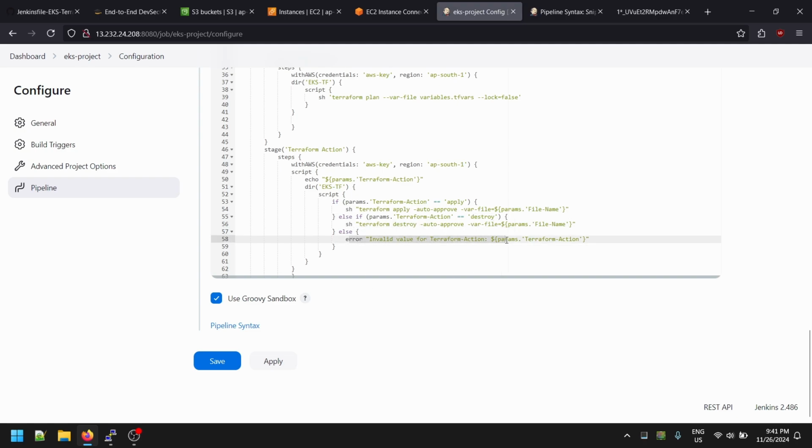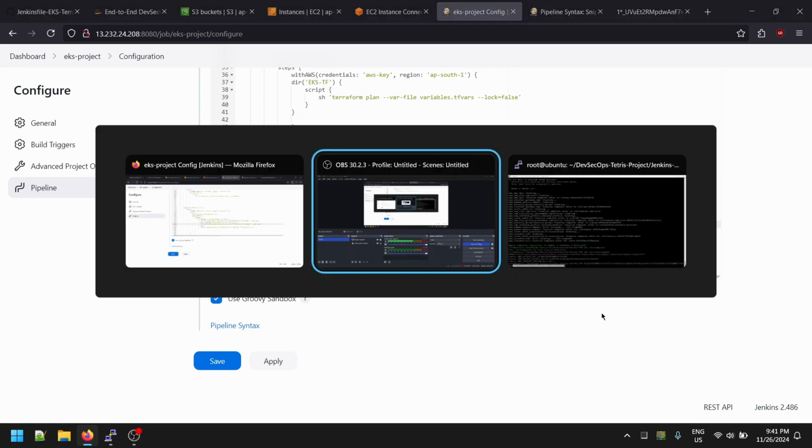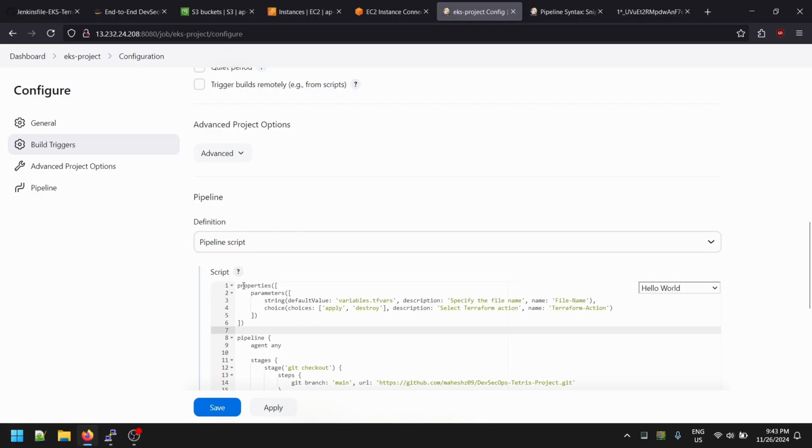And if there is no command provided, it will throw an error. So I just need to do a simple modification on that. You just need to do lock hyphen false. So if you haven't created a DynamoDB table, you just do a lock hyphen false for all the three commands. Okay, so I have also added the properties section where the parameters will be.